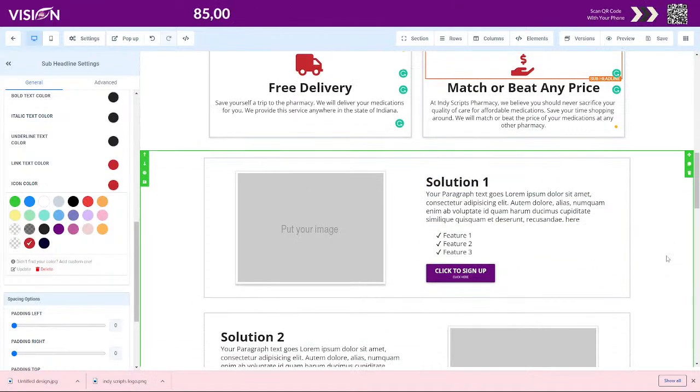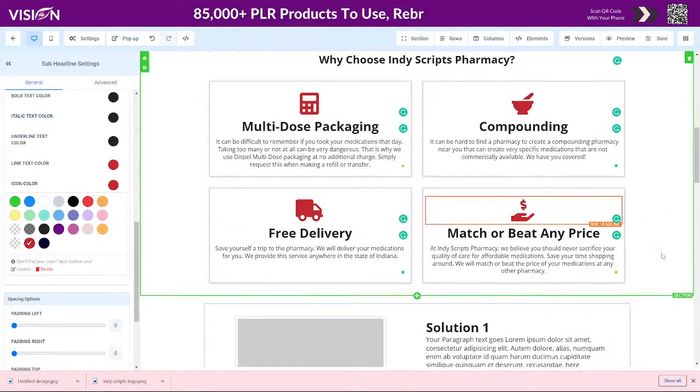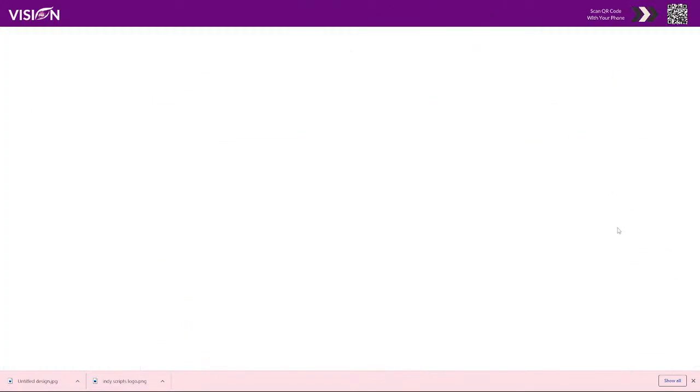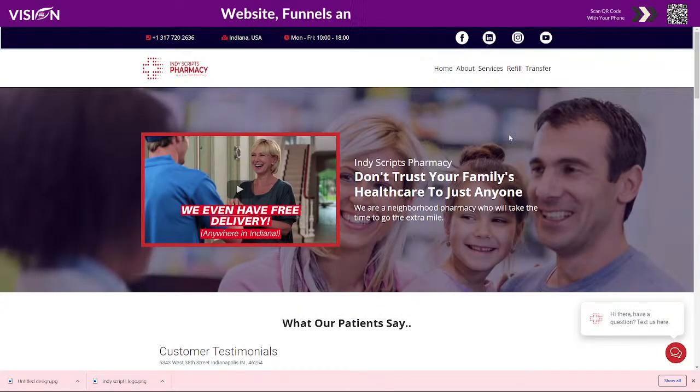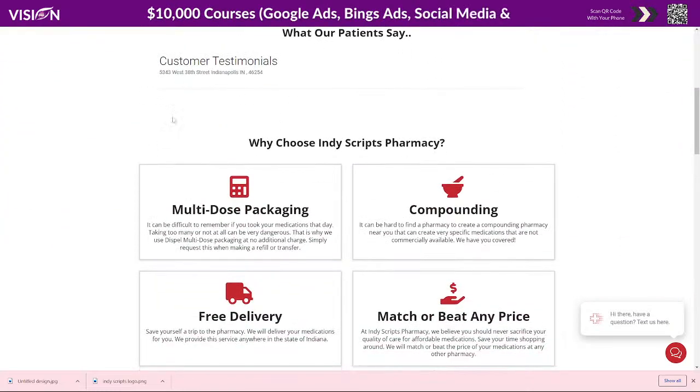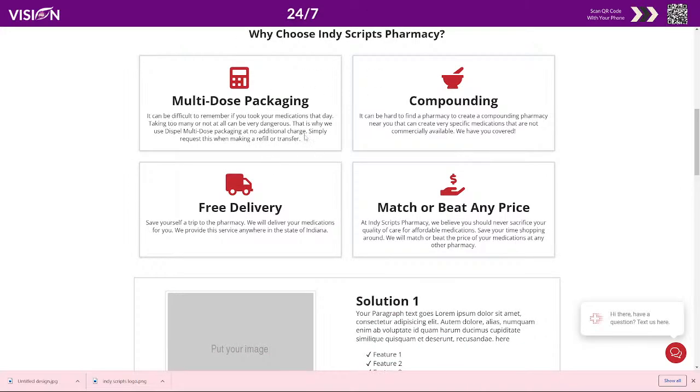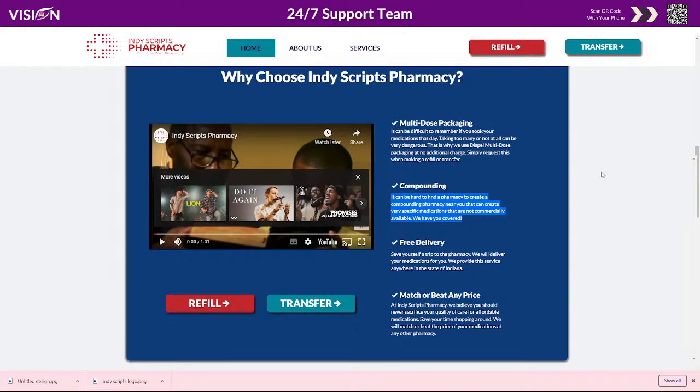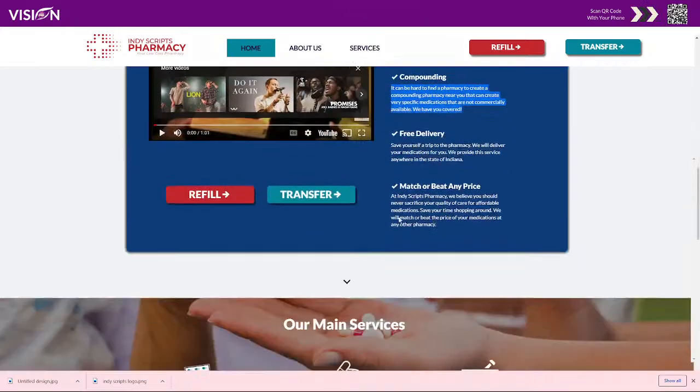Now, I have kept you guys for a long time, and I don't want to make this really long, but if we want to see what we've done so far, we can click preview here, and you can see it's really coming out nicely. We have our video here. This looks very professional up here. If we had it connected, it would be a full testimonial with all of their reviews pulled in from Google. And so when it is connected, it will be that way. And then, of course, we have why choose indie scripts, which is what we have replicated from this area here.